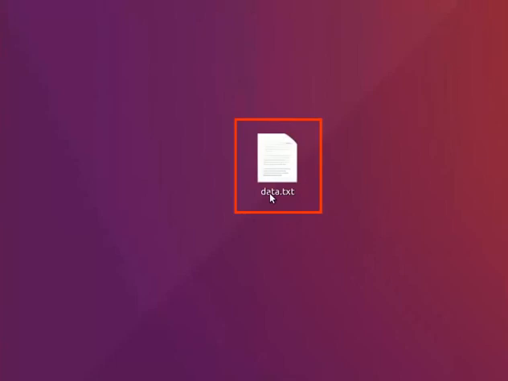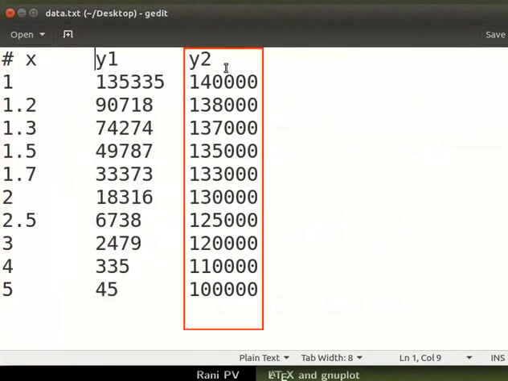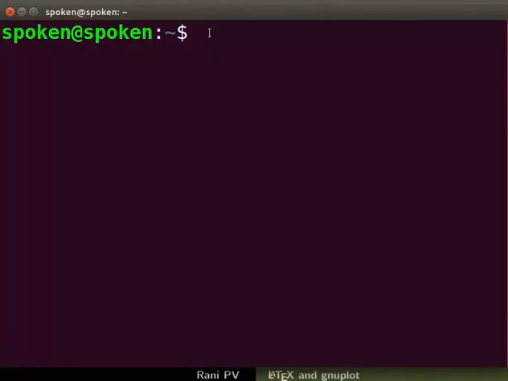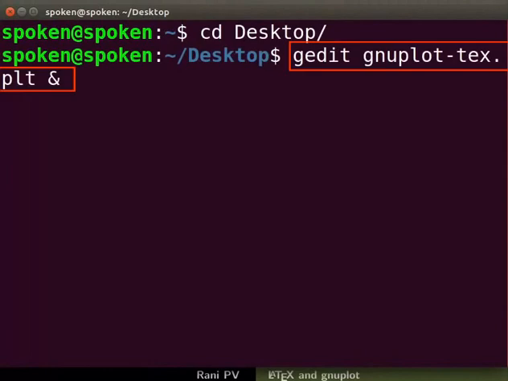I have saved the input file data.txt on the desktop. The file consists of three columns, X, Y1 and Y2 type data. Please open a terminal and change the directory to desktop. I will write and save a script here using the Gedit text editor. Enter the command as seen on the screen to make a script file. The ampersand detaches the process from the terminal.